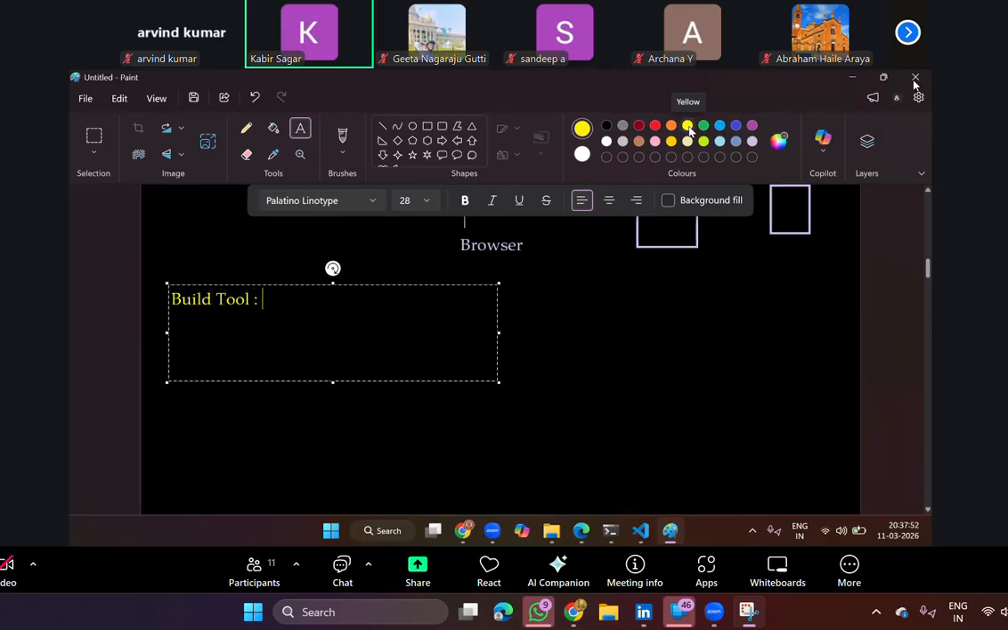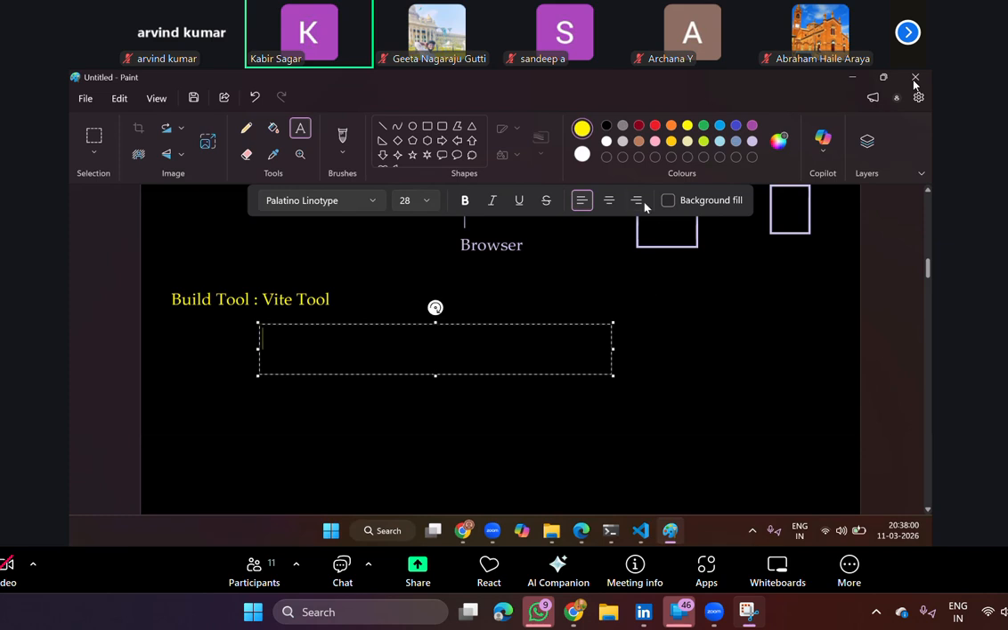And in our case, we are going to use a build tool called Vite. What this tool will do is help us create one React application. It creates a basic React application. It will take care of managing all the files. If you create 500 files, it will manage all the files.